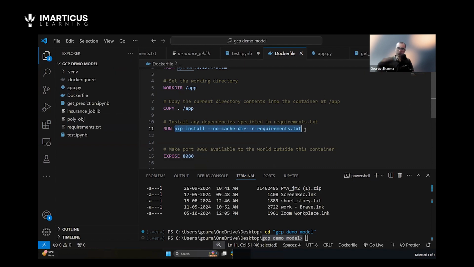Why? Because whatever library versions we are using outside our Docker, we want to have the same library versions inside our Docker also. So we are installing all the libraries with the help of this requirements.txt file. And there is one more thing here, --no-cache-dir. So what will this syntax do?